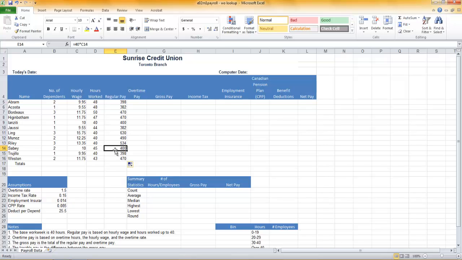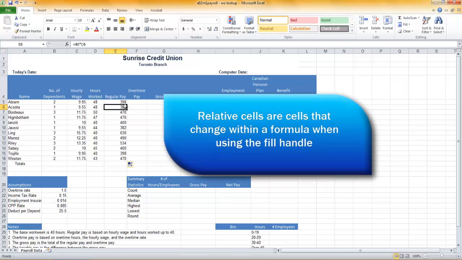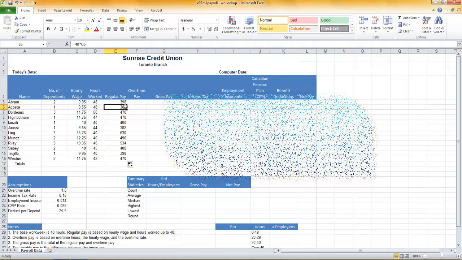The cells that are changing throughout the formula are called relative cells. Regardless of where you copy the formula, the cell references in the copied formula maintain the same relative distance from the copied formula cell. So wherever you put the formula, the cells will always change and will always update accordingly.